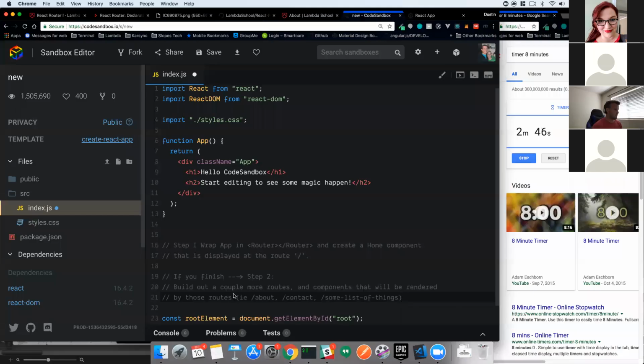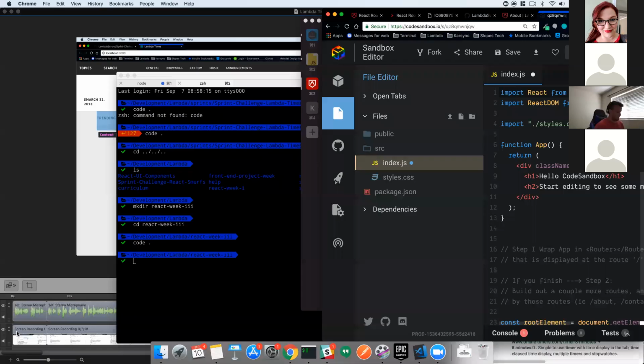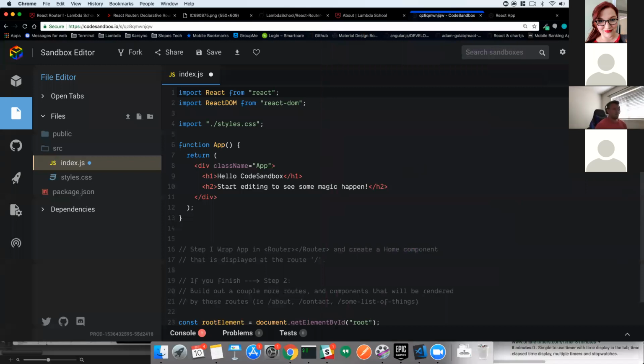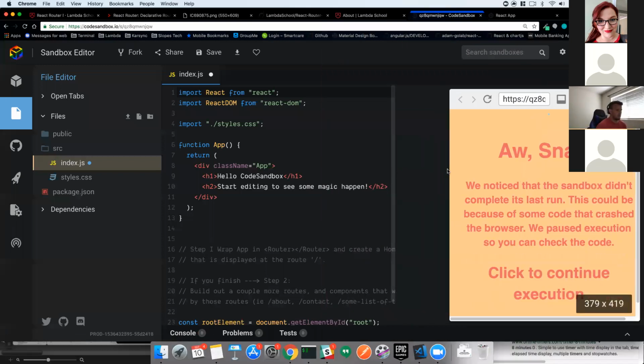Here is what I want you to do next. So step one was to get just your home route displayed. Step two, build out a few more routes and components that will be rendered by those routes. So you can make up what those are. I just put a couple examples here and just put basic content inside each component. But the idea is we want to be able to go to these URLs and see content from that component. That's what I wanted.